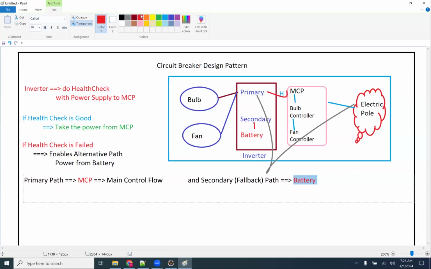My inverter has two paths, a main path and an alternate path. My first focus is on the main path only, guys. If my main path has a problem, then I will take the alternate path. And once I take the alternate path, it's not permanent yet.